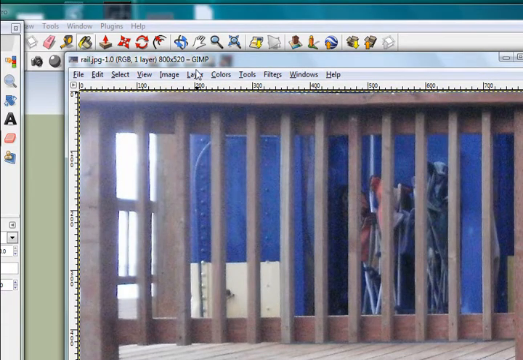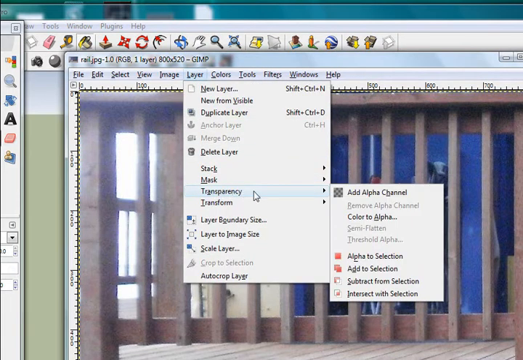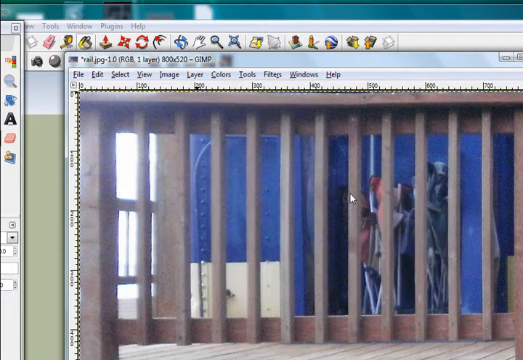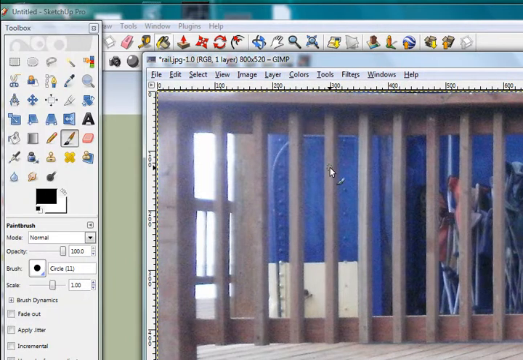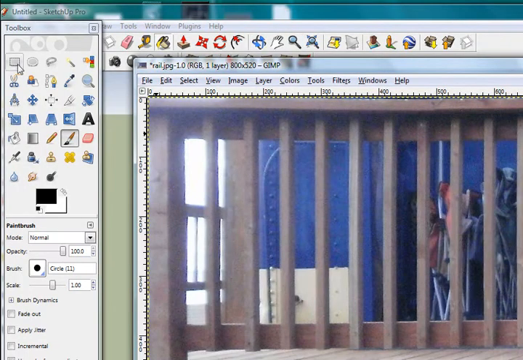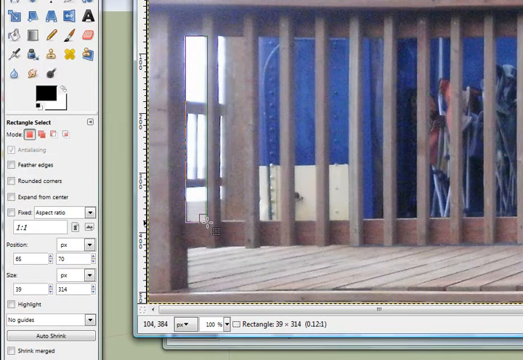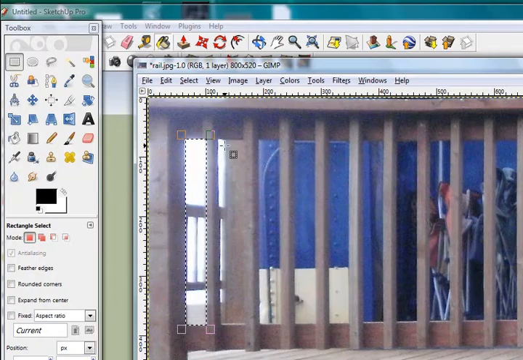And first thing I need to do is go to Layer, Transparency, Add Alpha Channel. That's just where the transparency information gets stored. So I'm going to get my rectangular selection tool and just start tracing out these areas in between the rails. Now to add more areas, hold down the shift key.